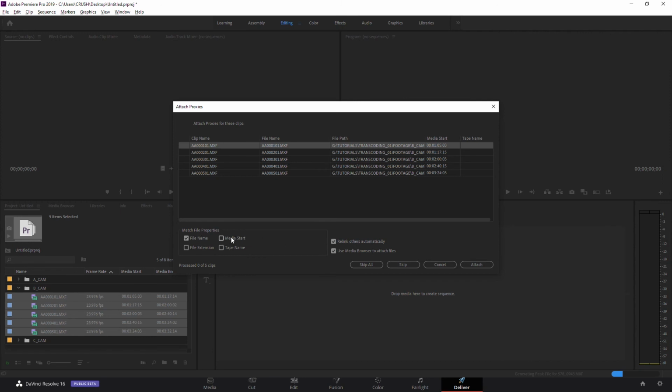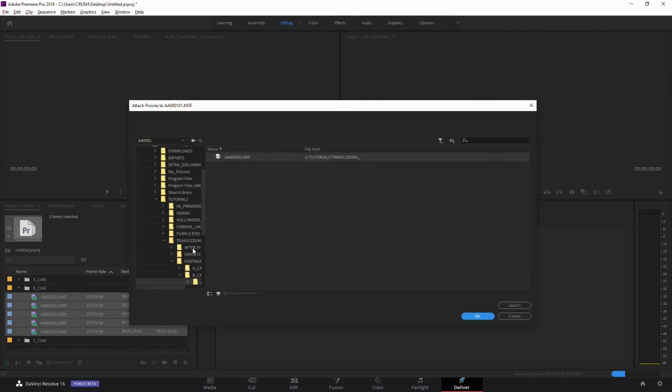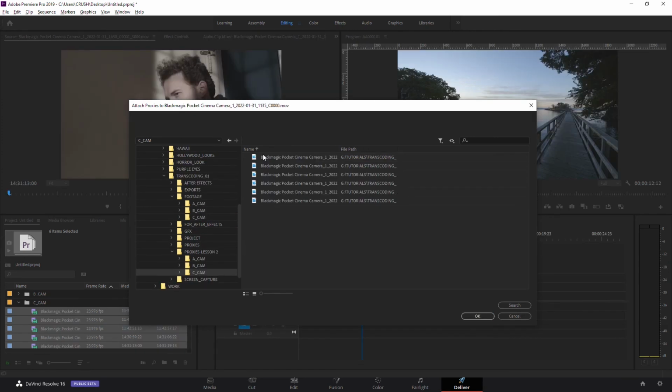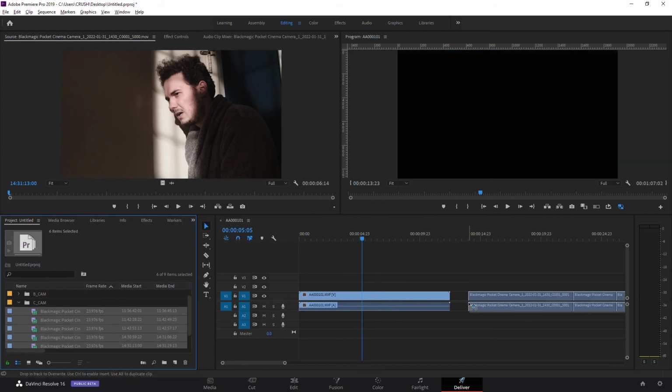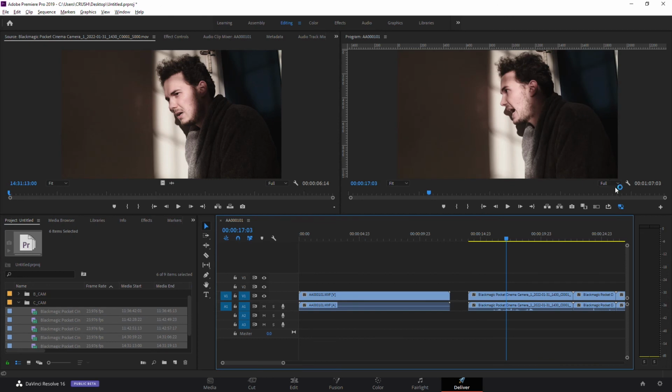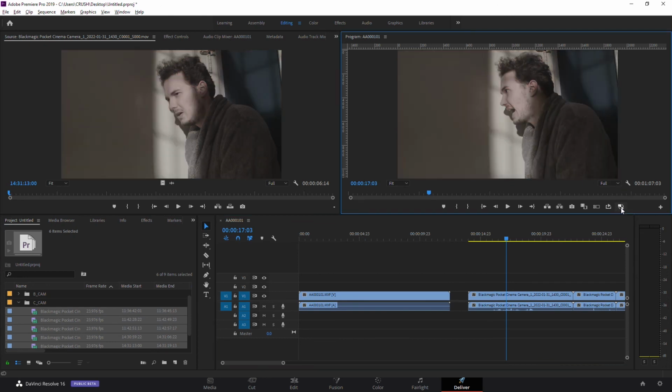So I'm just going to do file name and media start. I'm going to do attach. I'm going to navigate to where we made today's proxies in DaVinci Resolve. Here's all our stuff, right? It finds everything that matches. And check this out. If we bring this into the timeline, you can see the LUTs applied here because the toggle proxy is on.